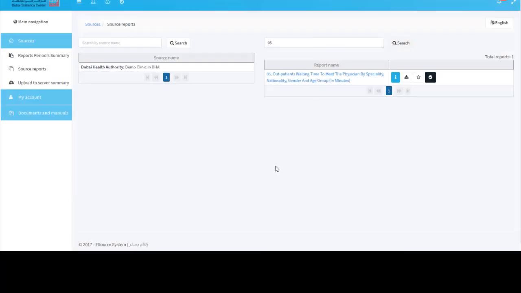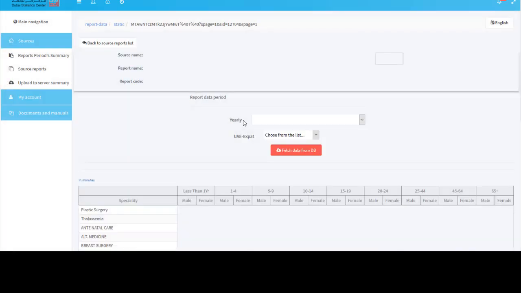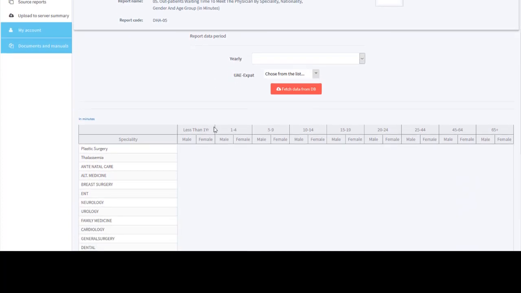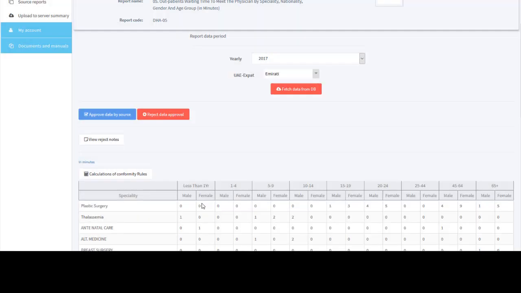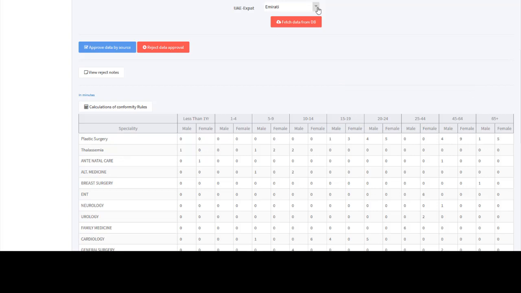Let's get back to the Source Reports page. Click the report's name to open the Report Data page. This is the same page used for editing the report data. Choose the period and select the Emirate category from the UAE expat filter list. Click Fetch Data from Database. Note that the approval can't edit the data in the table. He can only view data for a specific period.